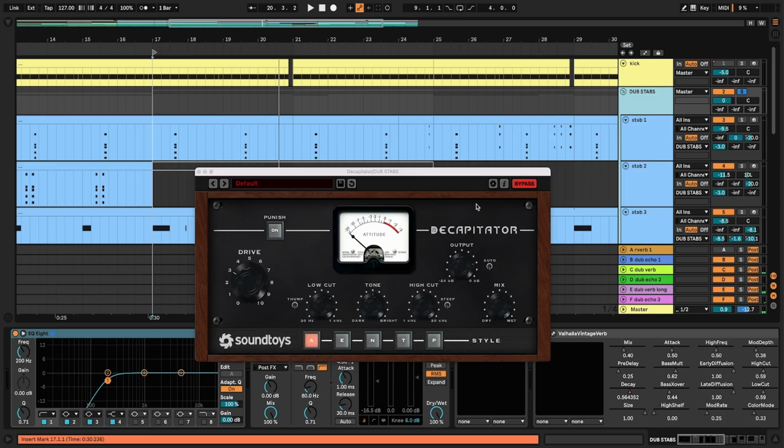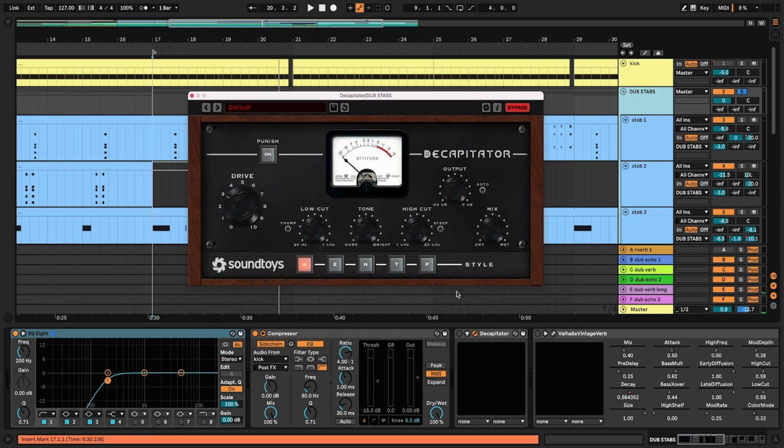And then to get a little bit more of a crunchy sound, a little bit more old school sounding, and take the edge off these stabs, we can use something like Decapitator from Soundtoys or Ableton Saturator.